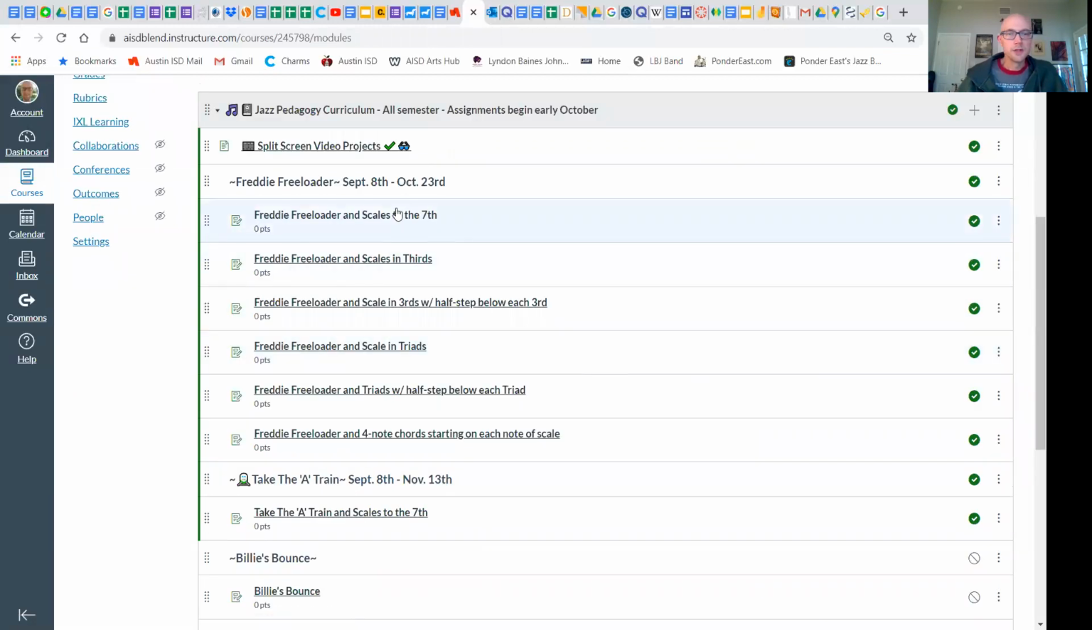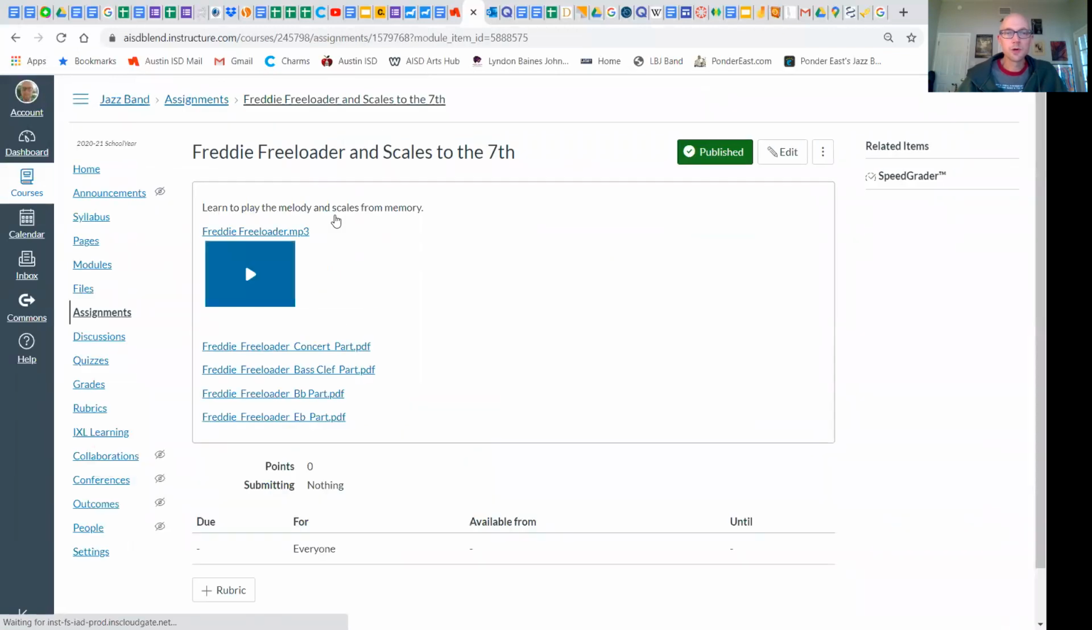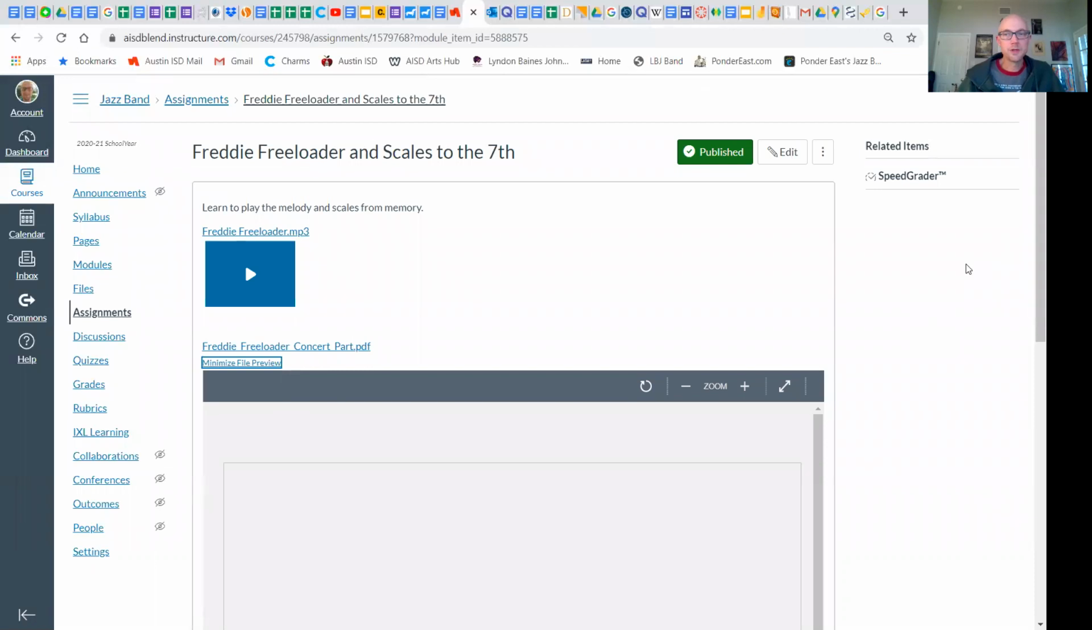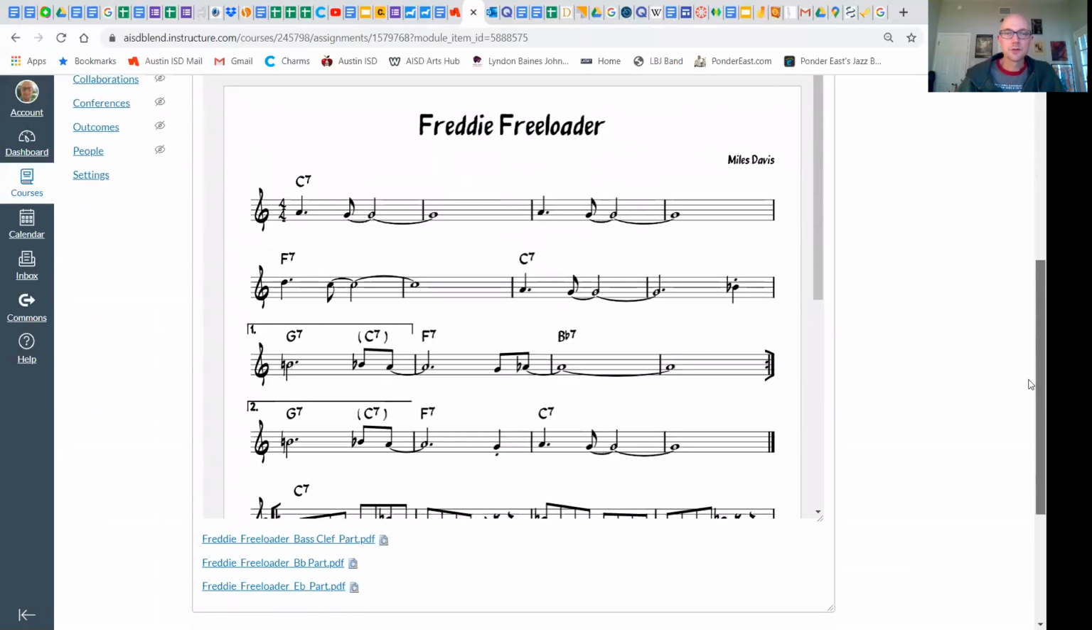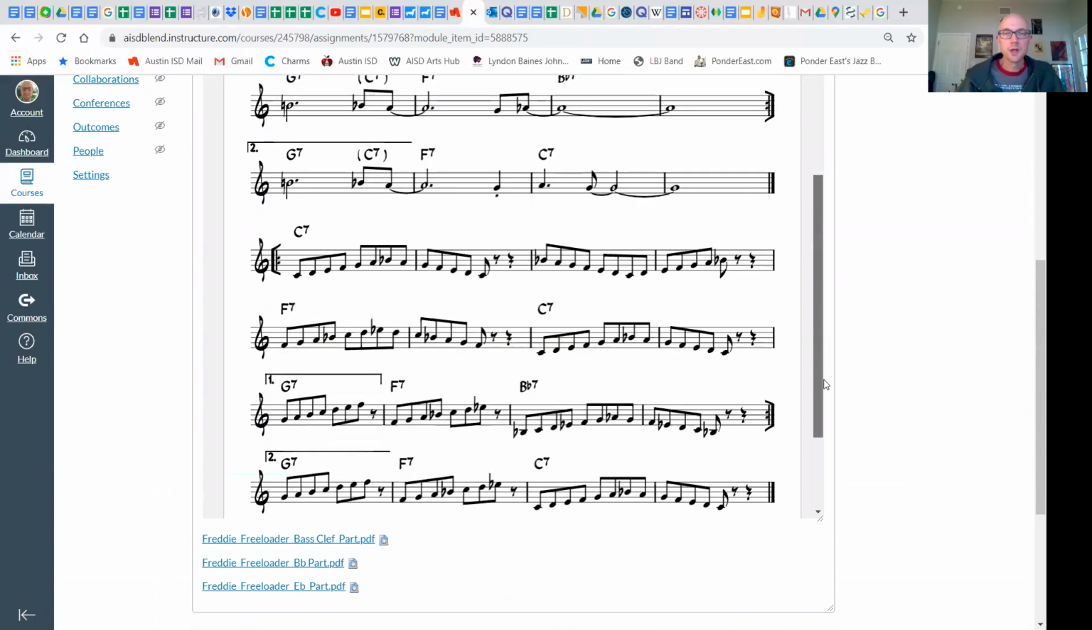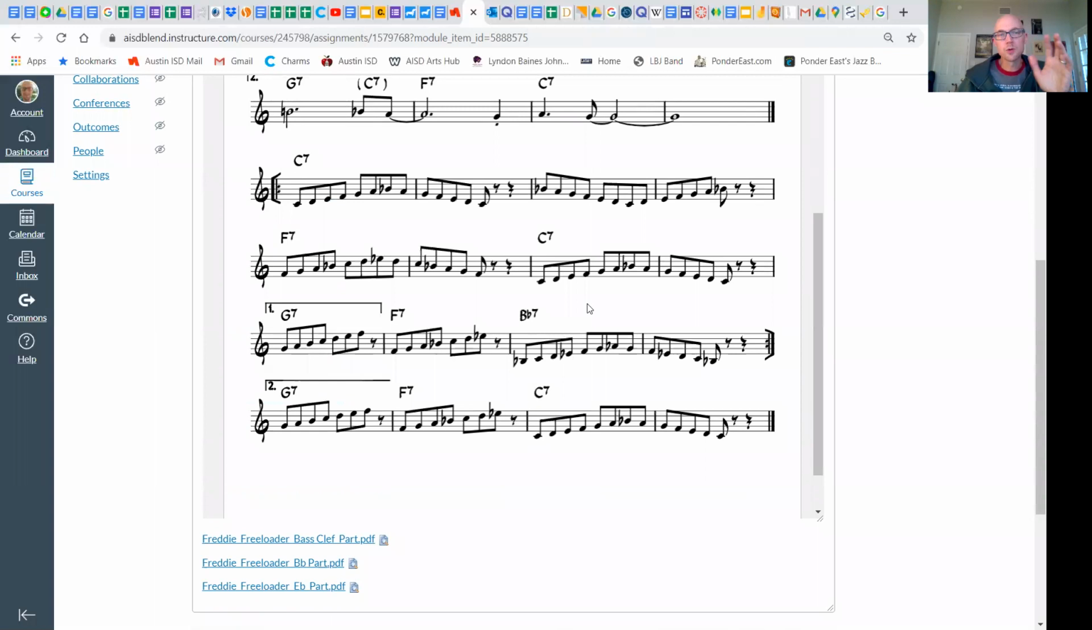And then you can see here that I've also got some improvisational skills that we'll be working on. In each one of these PDFs, there's the melody to the song, which in this case is a pretty simple melody, not too much. But then I've got the chords and the scales matched up here so that they're going to be able to practice these, and I'll be giving them feedback in class throughout the semester.